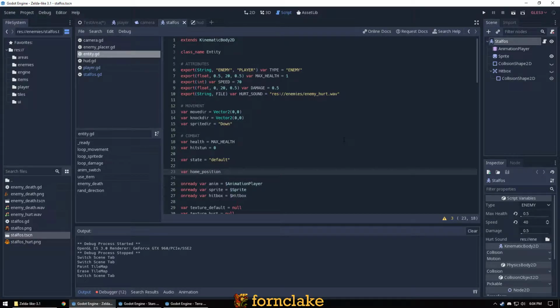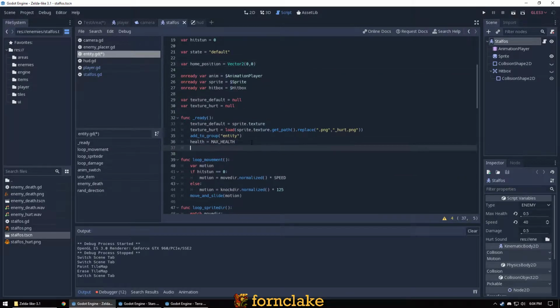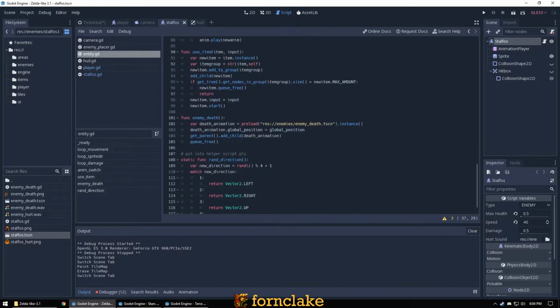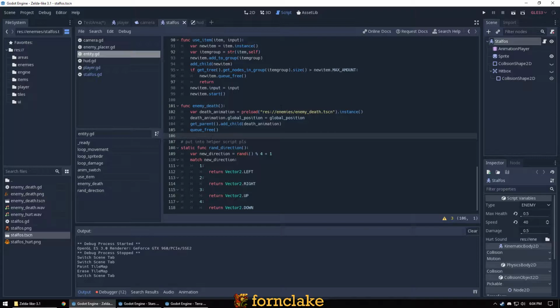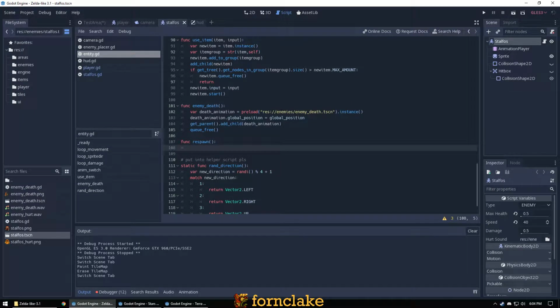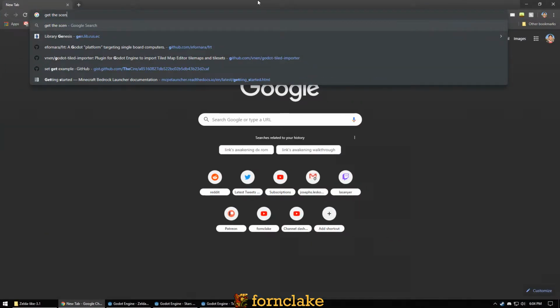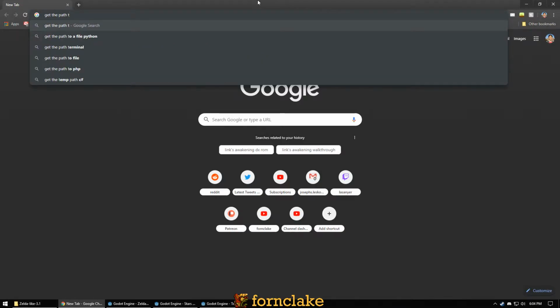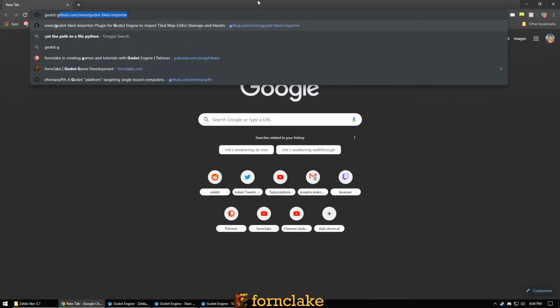But anyway, we're going to have a home position. And home position on ready is going to be set to whatever position they are when they start. And what's going to happen is we're going to have a respawn variable, or a respawn function. And respawn is going to, how do I get the scene, get the path, get path of scene.